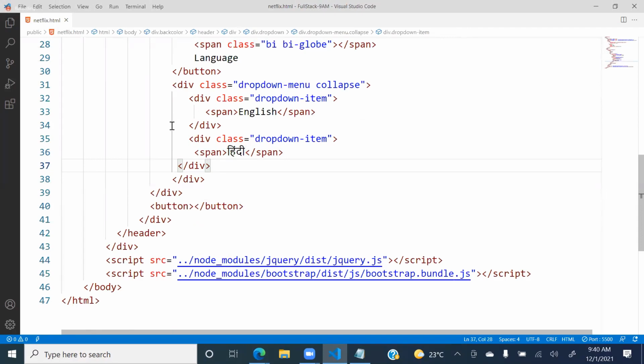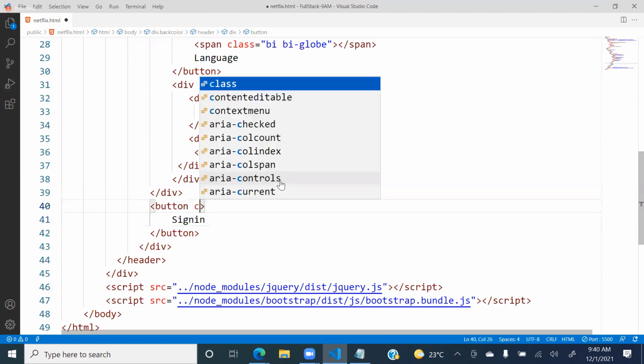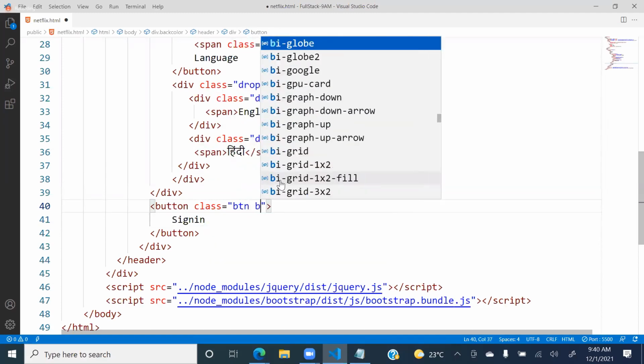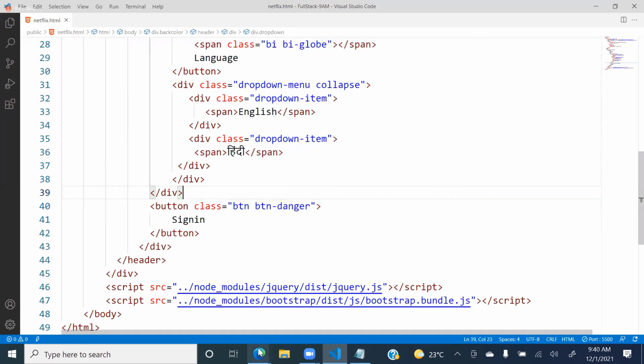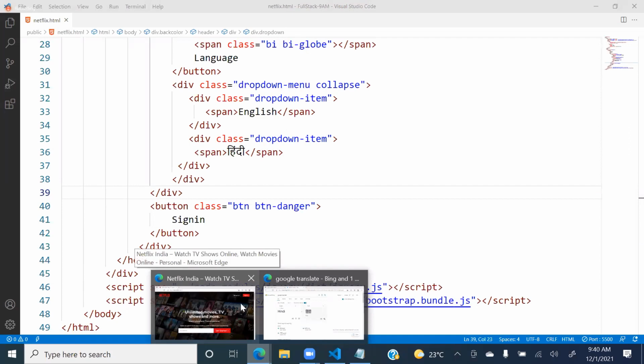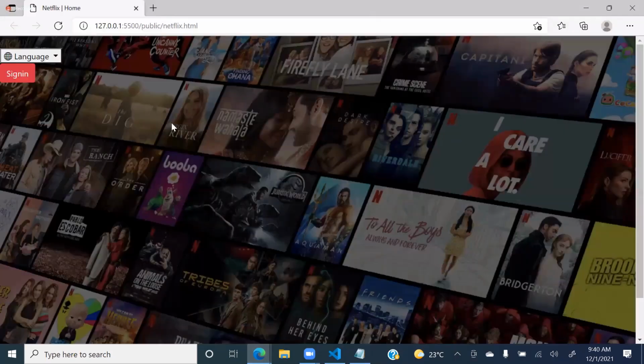So now we have a dropdown, and this button will have an option like sign in. This is having the classes btn and btn-danger. So you can see the design of this will be now like this. So it will be in this way.